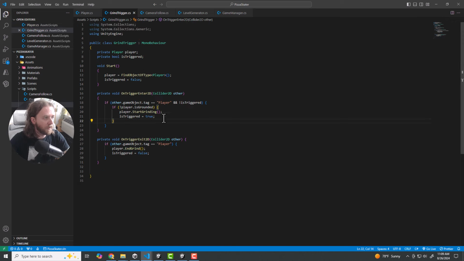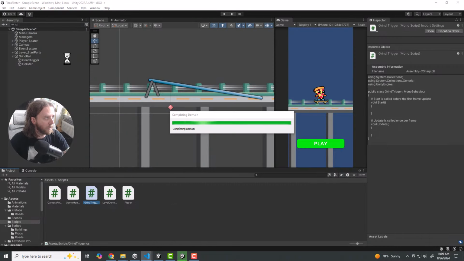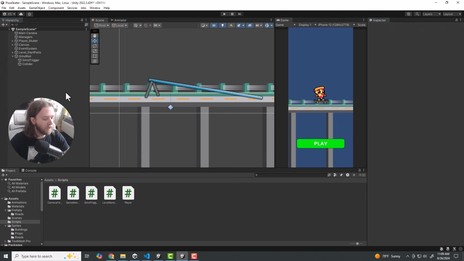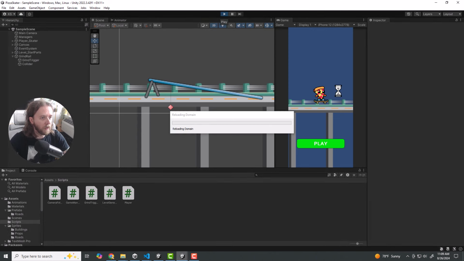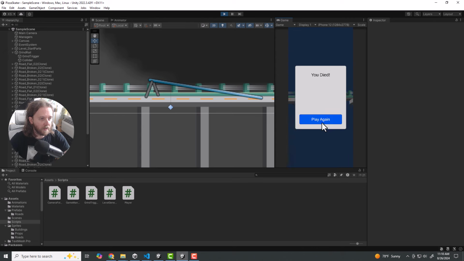So we'll have to put this grind trigger on the actual grind rail component. So we'll do that now. Okay, so grind trigger, I think we'll stick that right on here. Yeah, cool. So let's give it a shot. I'll hit save on that, and then we'll try to do some grinds. So I jump. Cool, yeah, so that works. Sweet, so I die, I'll just try that again.